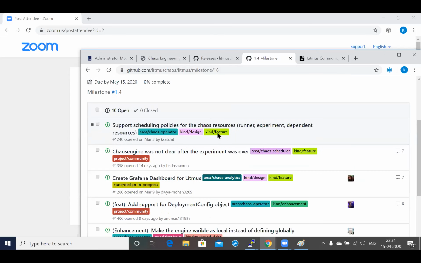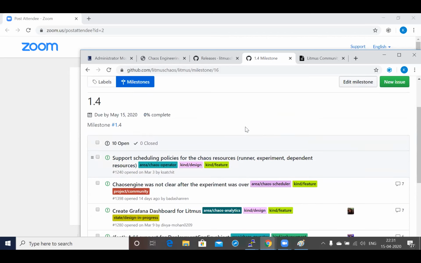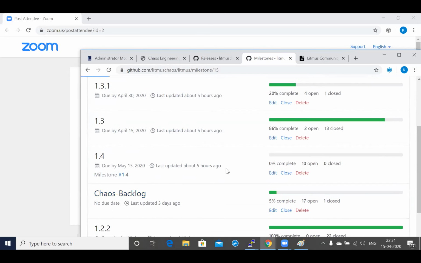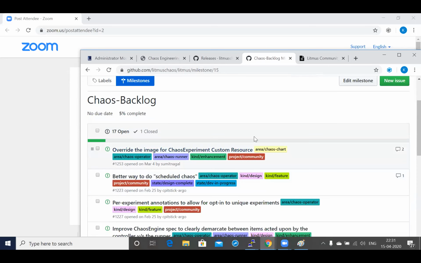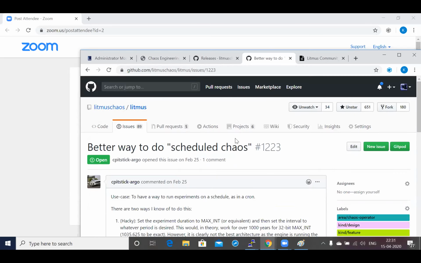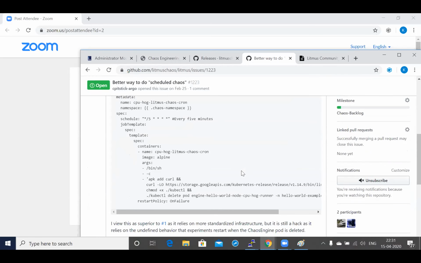Having said that, the support for scheduling policies of chaos resources, by which we mean the ability to schedule the Litmus pods on a particular node or tolerate certain taints, etc., is pod scheduling. While it might not be actually visible here, we might move that. We probably can have a sprint planning meeting tomorrow. The scheduled chaos is something that we're planning to include for 1.4.